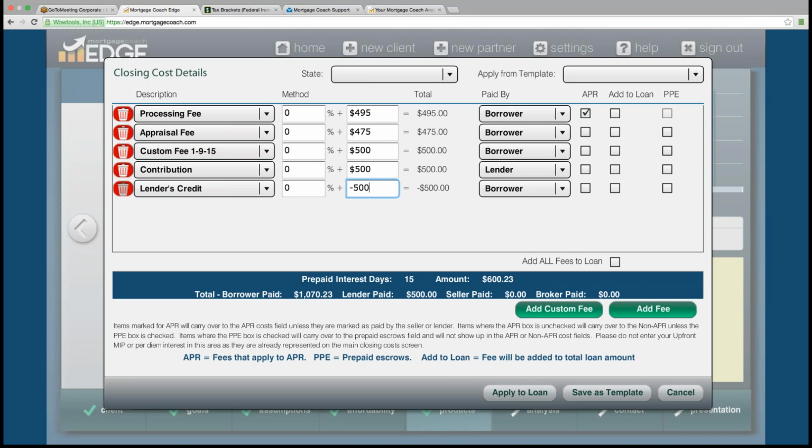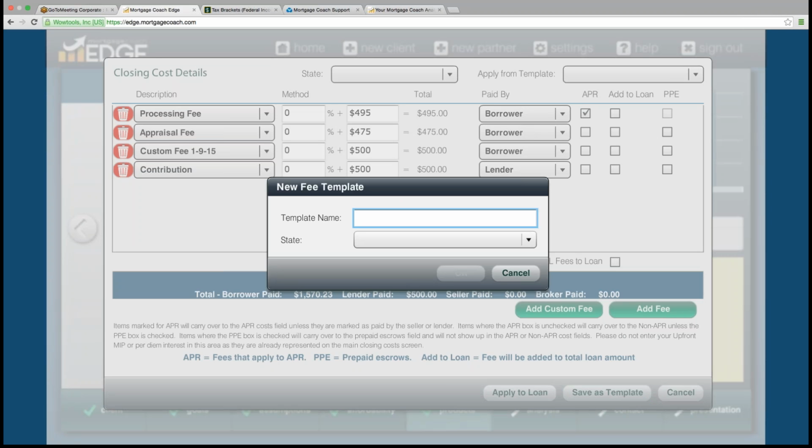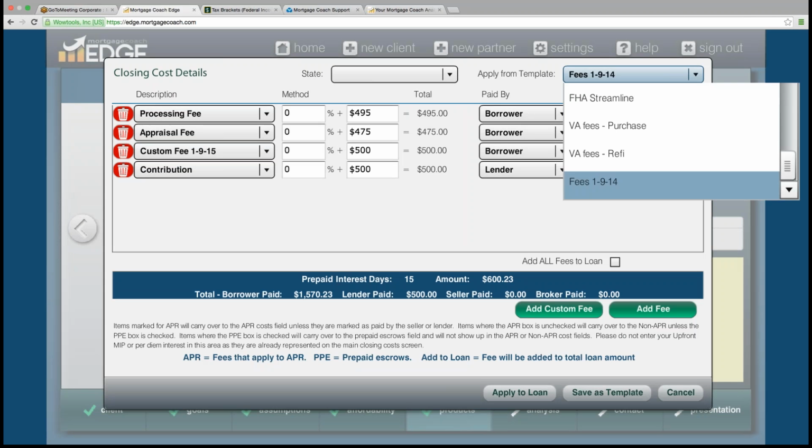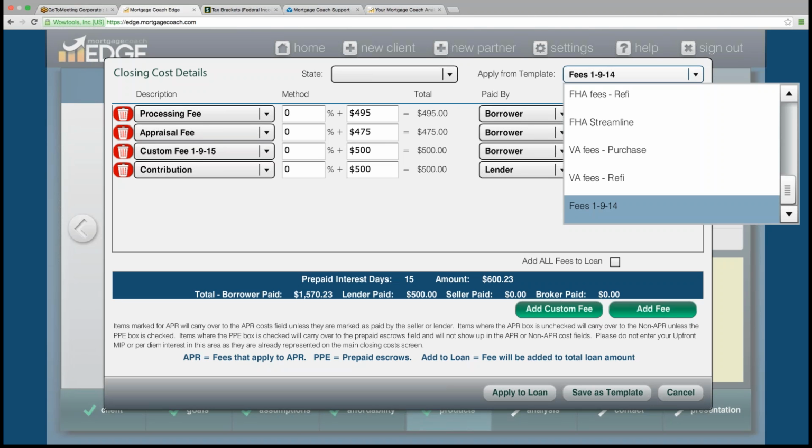Before we move on, the last thing I want to do is show you that you can remove a fee just by pressing that trash can, and that removes it from your template. So in the lower right-hand corner, let's go ahead and press Save as Template and name your fee template. And I'm just naming mine fees, and I'm putting in today's date. You'll see now in the drop-down, you have the fee template that you just created.